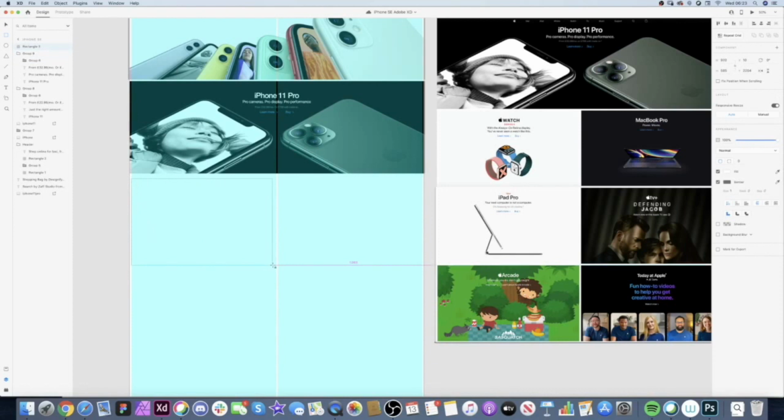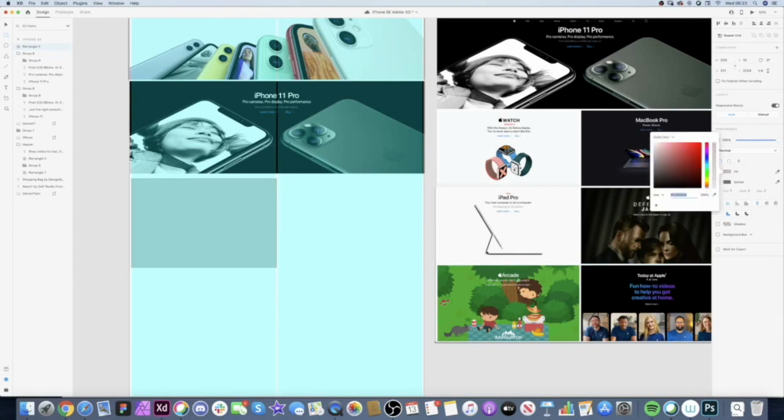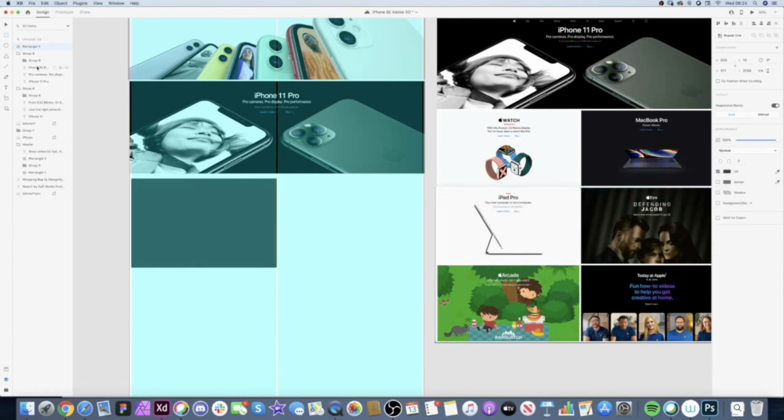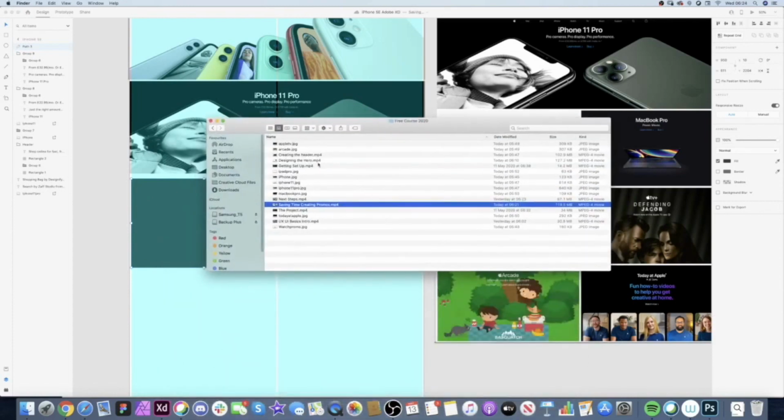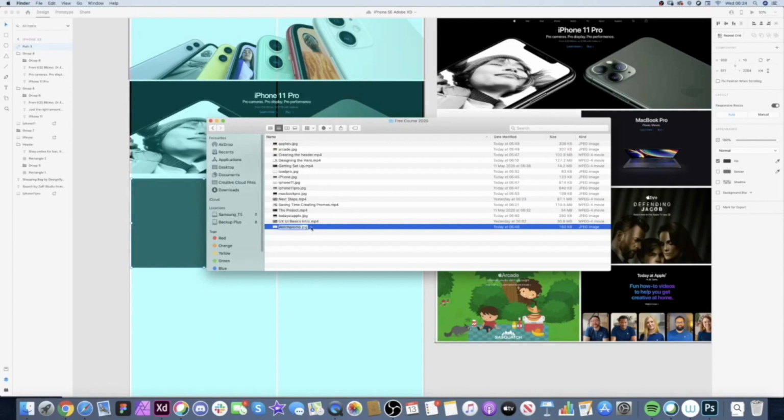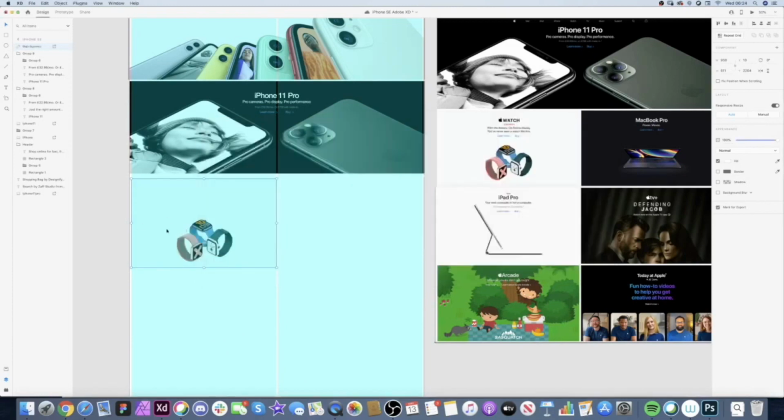So for this one I just want to draw a box, about that size, and I'll give it a fill of grey so I can see it. Then I'm going to get rid of the border, and then in the file that I've given you, we're going to have a look at some of the promos that I've made. The first promo is for the watch. So watch promo, click and drag it into the box that you've just created, and it will paste it into that box.